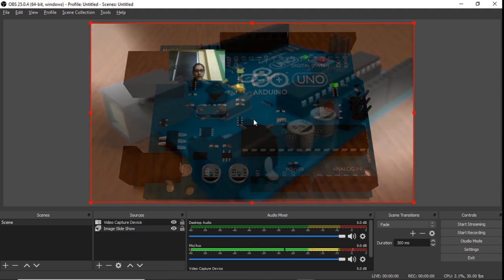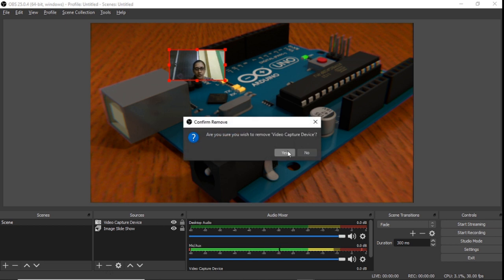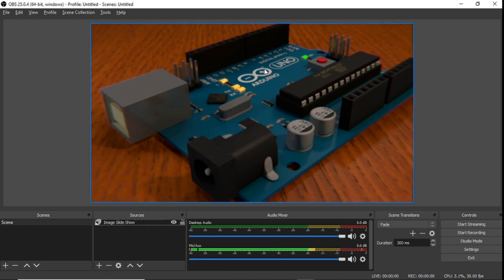Now if you press the A keys, yes, the image will also be present and also our face will also be recorded. If you don't want your face to be recorded, click on this video capture device and click on minus and you can remove it anytime. Now the image slideshow alone will be present.